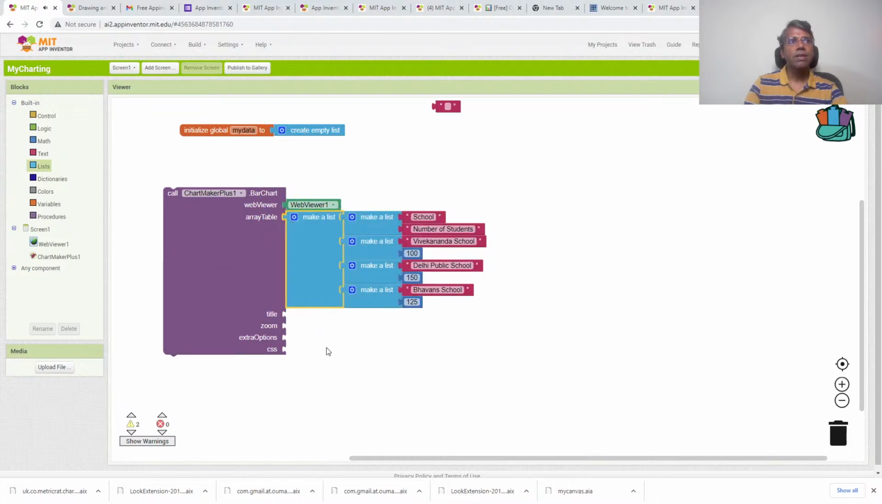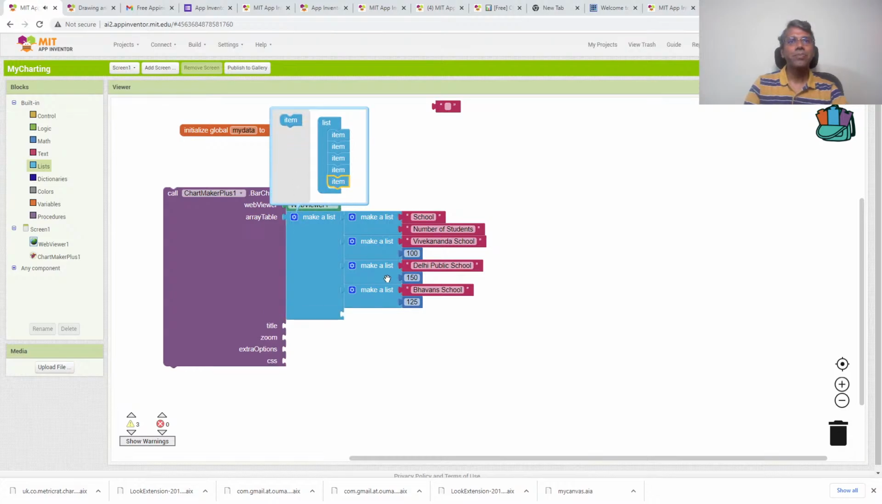Doesn't matter. Title. So I can put PG Garodia. So let us add whoever is telling me the school name. I'm going to add their school name. You can say our school is there.